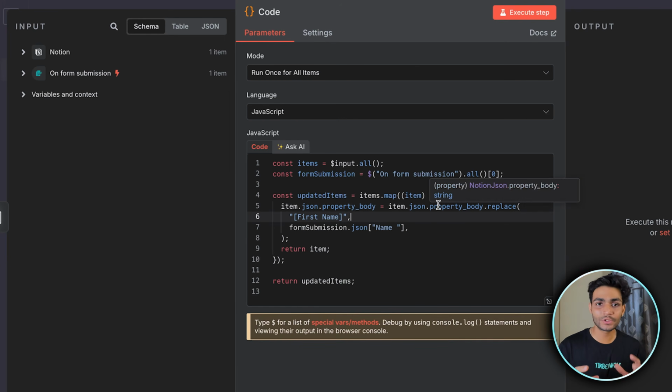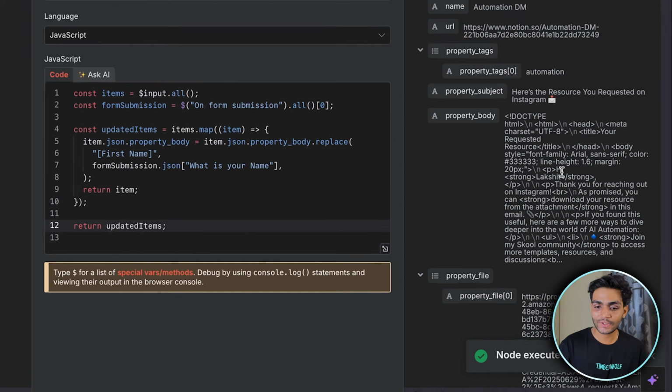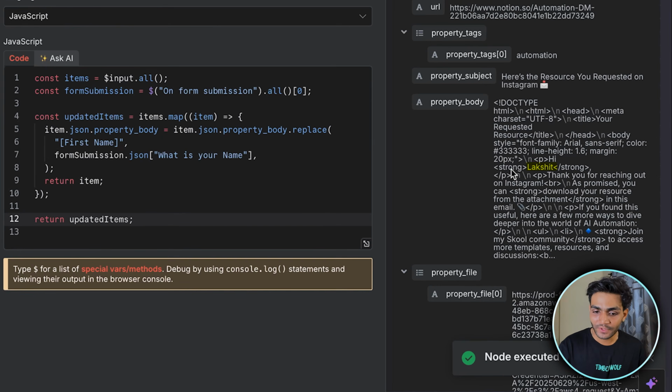Okay, so this code is doing nothing. It is just replacing the bracket first name with the name the user has given. If I execute this step now, as you can see in the body part over here, we can see whatever name the user has provided us.